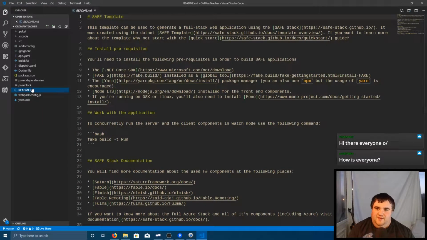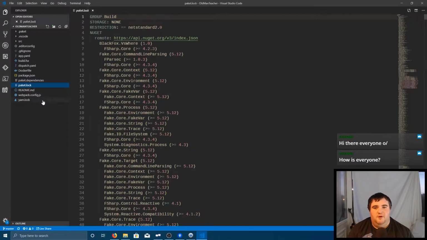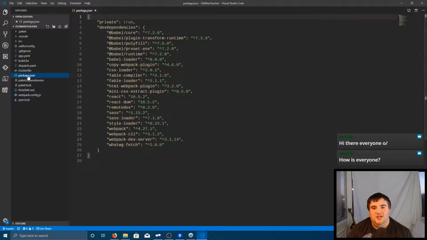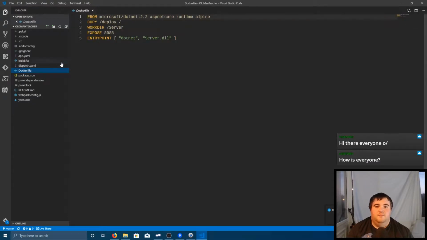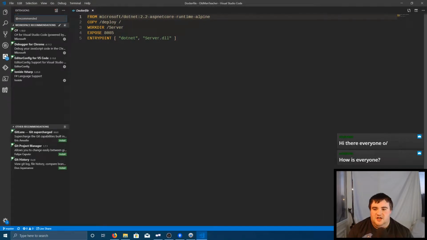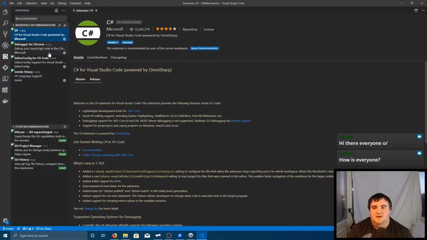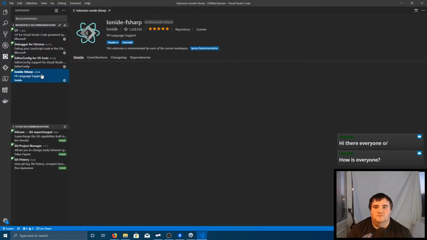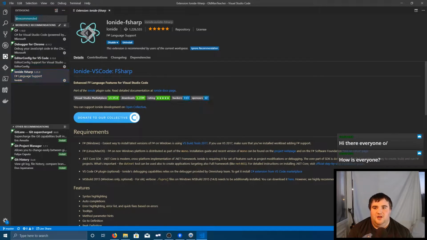Quick readme, that's the standard Safe readme. The Paket stuff, we know what Paket looks like. Package.json, so these are just the packages rather than the lock file. We have a Docker file, which is using .NET Core 2.2. And the Docker extensions recommended. Okay, let's add the Docker recommendation. In fact, we've already got what's recommended in here.